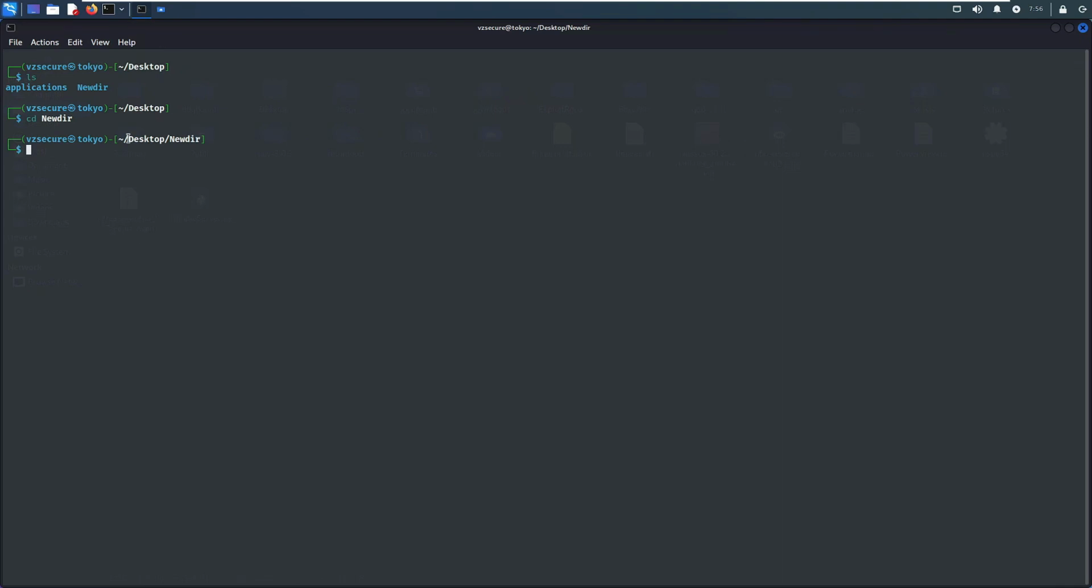The command is cd new directory. Here we can see that I am in the desktop directory, and in that directory there is the new directory, so I am now in the new directory. If we type pwd, which is used for print working directory, and enter, it will show my current location with the full path from home to my current directory.